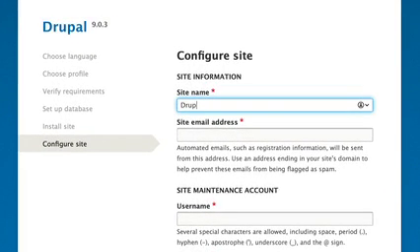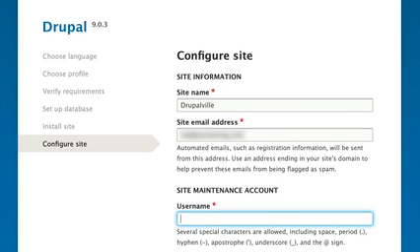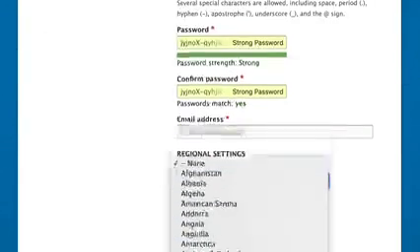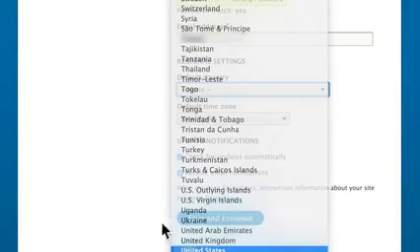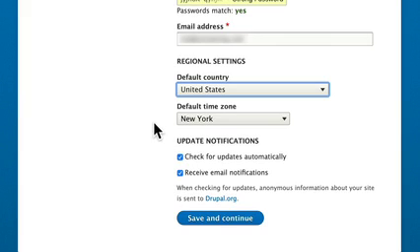We'll call this Drupalville. You should put in a real email address here because, again, this site is publicly accessible and online. And the username and password you should use here, of course, needs to be secure. Go ahead and select your country, your default time zone, and you can leave both of these checked.